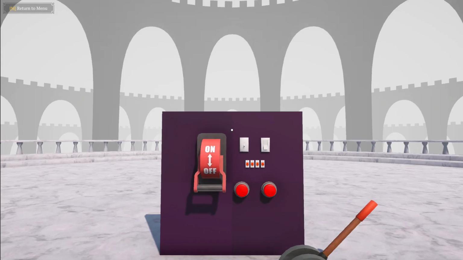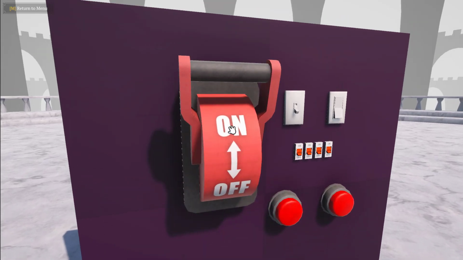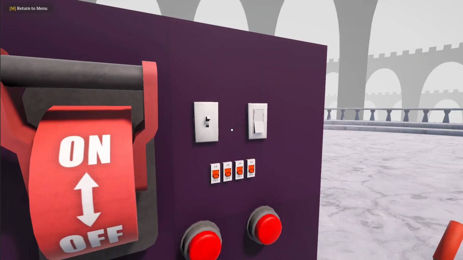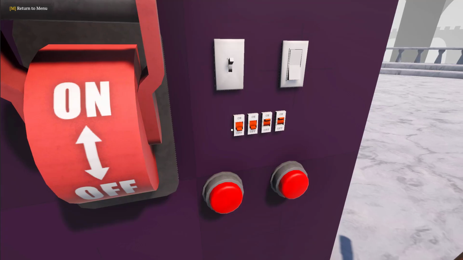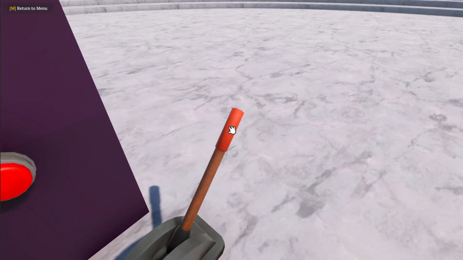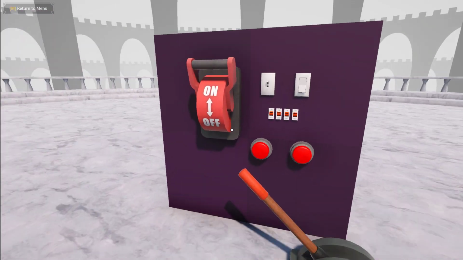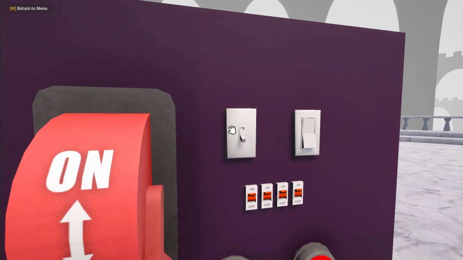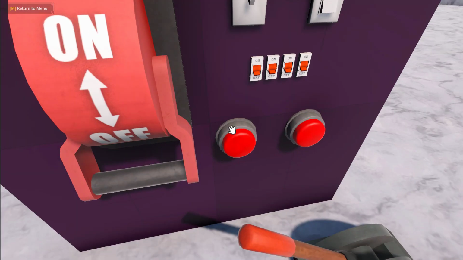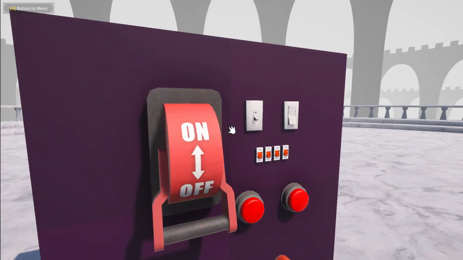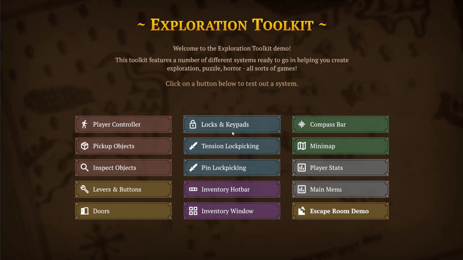Something else we have is levers and buttons. You can connect up various levers to different things: light switches, switchboard switches, buttons, big levers. These are very customizable and fairly easy to create. All of these really just use one of two components, so you can drag and drop them on and set them up very quickly.